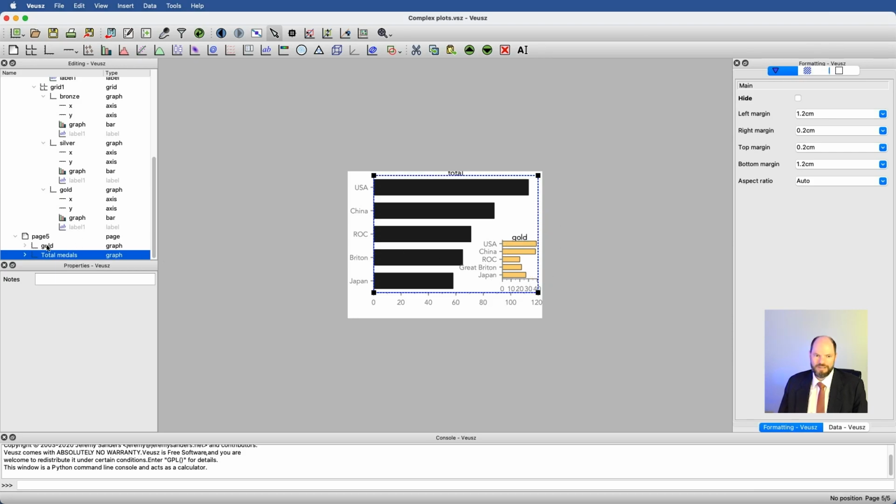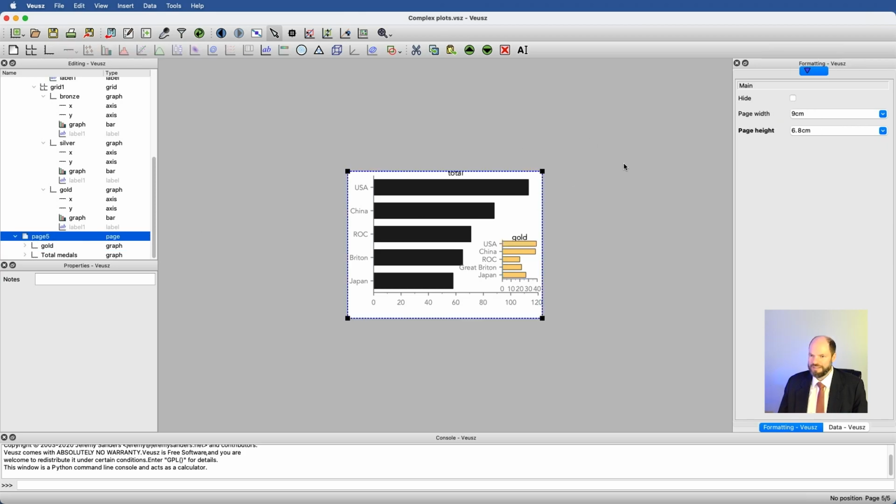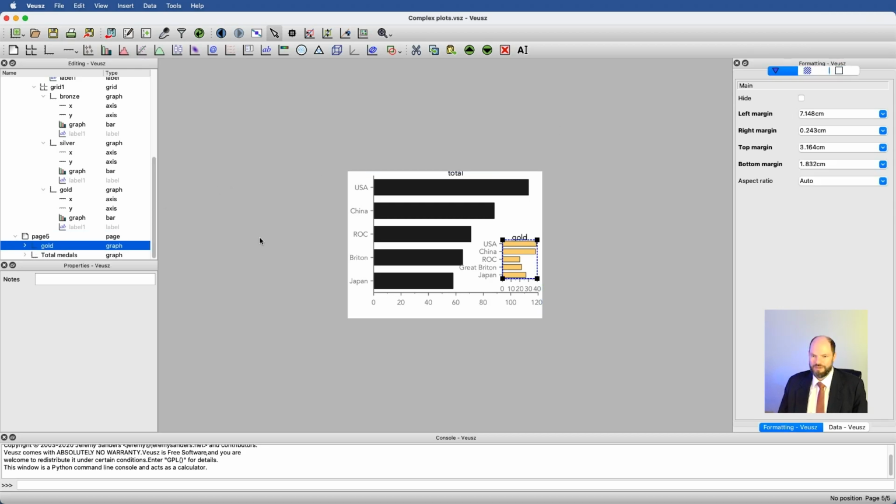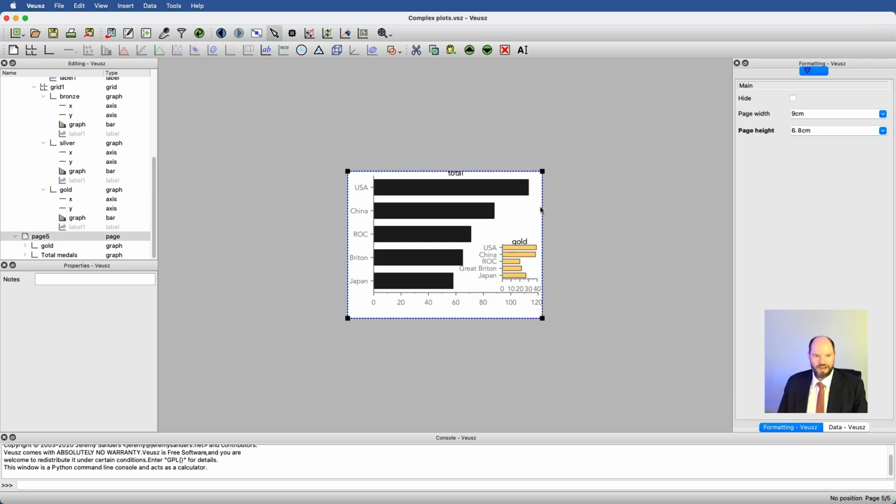And again, all we've done is really adjust the margins so that we have a huge left margin, 7.148 centimeters, with respect to the page width, which is only 9 centimeters. And so that's what's happening when you grab these black boxes and drag them around like this, is that you're just changing the margins.